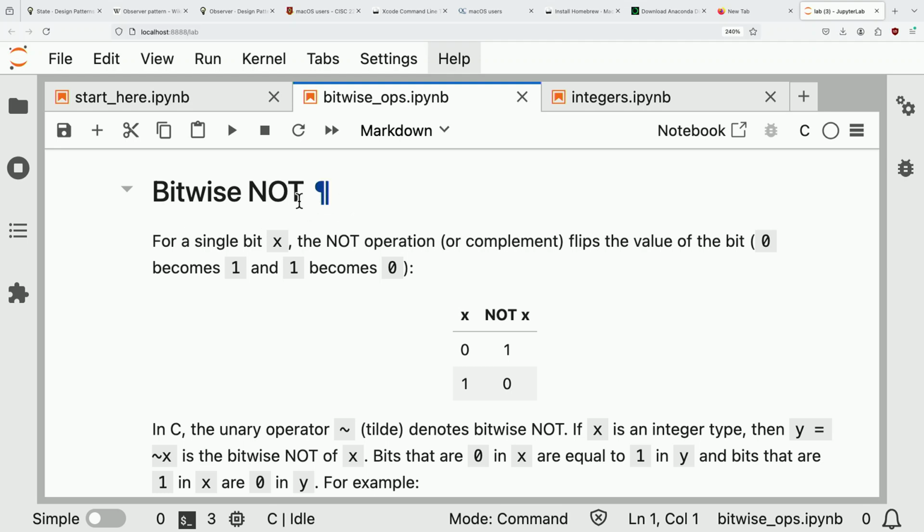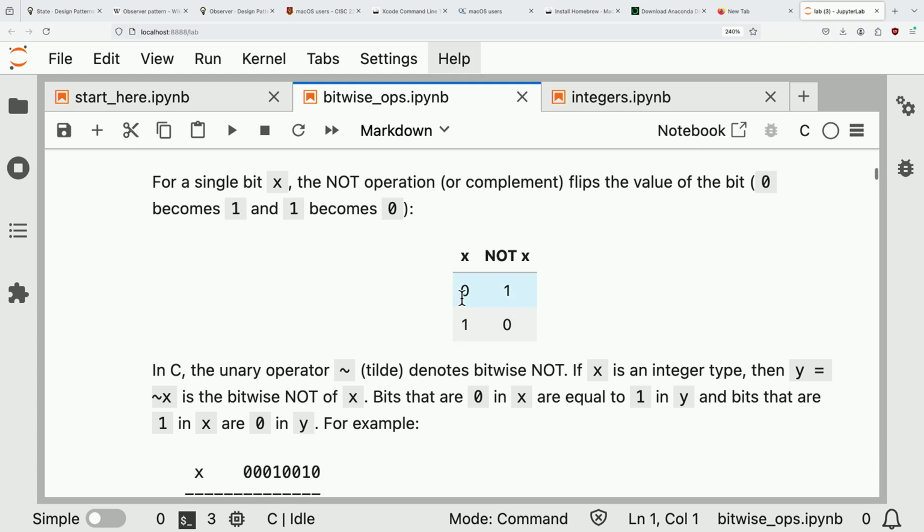So bitwise not. If you have this 1 bit, the value is 0 or 1, then not, or complement, flips the value of the bit. So 0 becomes 1, 1 becomes 0. If x is 0, not x is 1. If x is 1, not x is 0. If x is true, not x is false, and if x is false, not x is true.